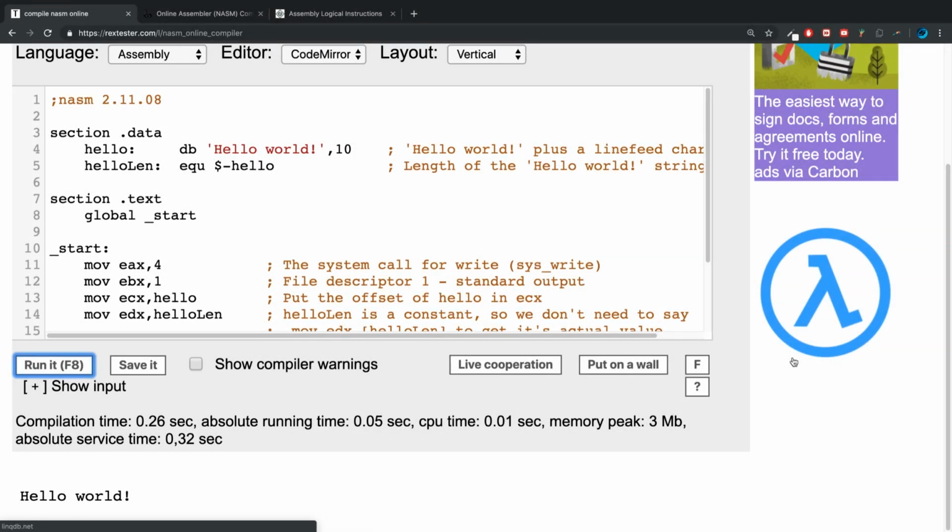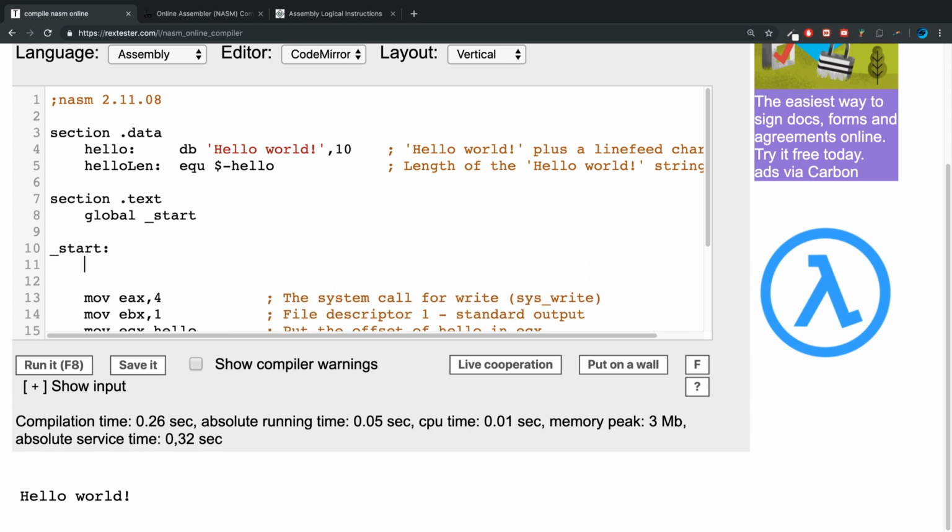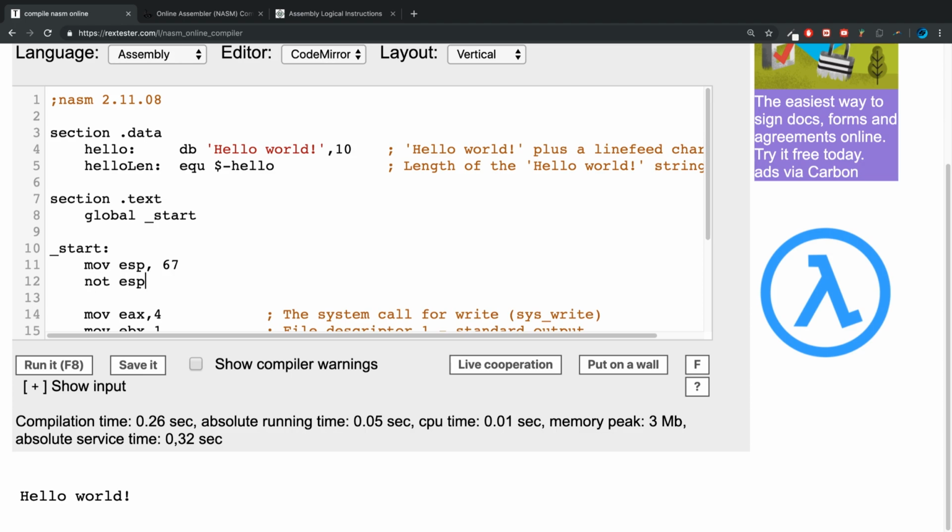Hello, in this video I am going to show you how to use the not instruction. So the not instruction is pretty simple. You need to have some sort of variable or register with a value. You can use any one of the registers. I'm going to use the ESP register and I'm going to put in the value, doesn't matter, 67 for example. And then to not it, we do not ESP, and that's it.